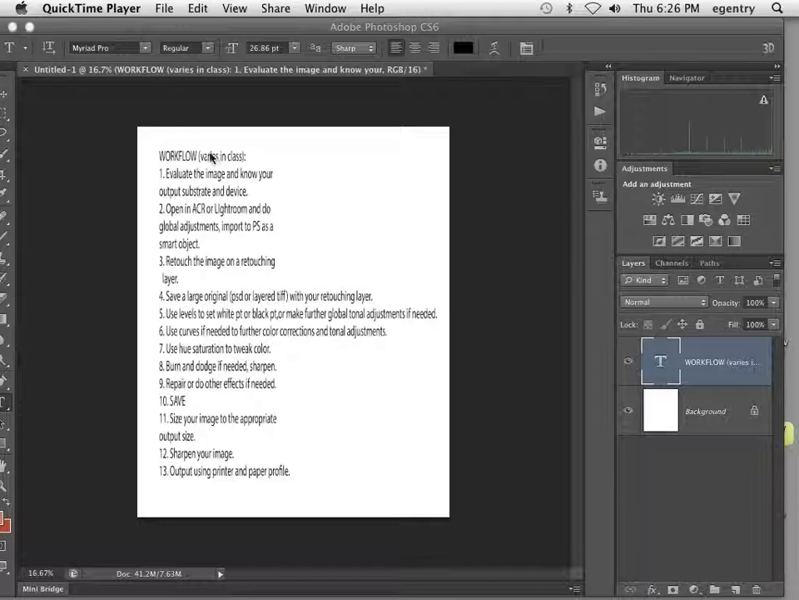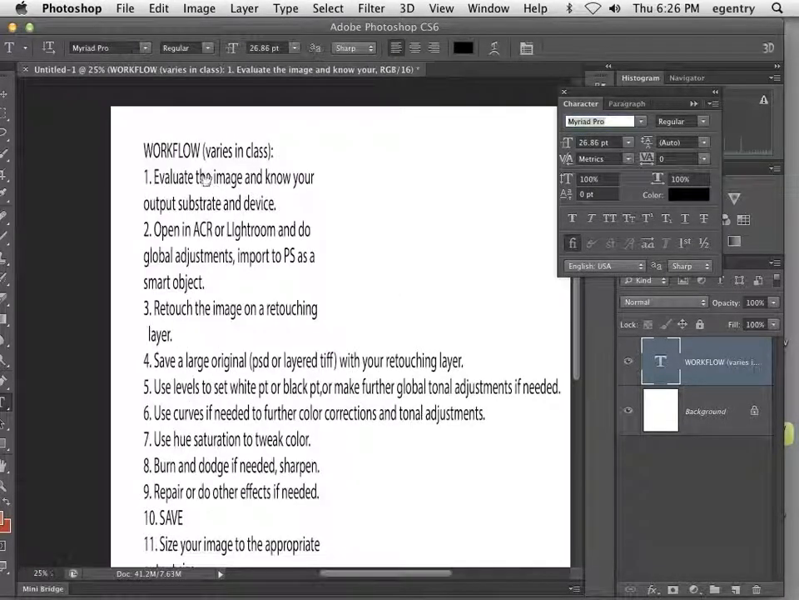The first step is always to evaluate your output device. Decide if you're making a print, if you're going to display on a monitor, if you are going to make an image for the web, because we have to work backwards, because knowing what kind of output our final image will be displayed on informs our decision-making process along the way. So that's number one, okay?